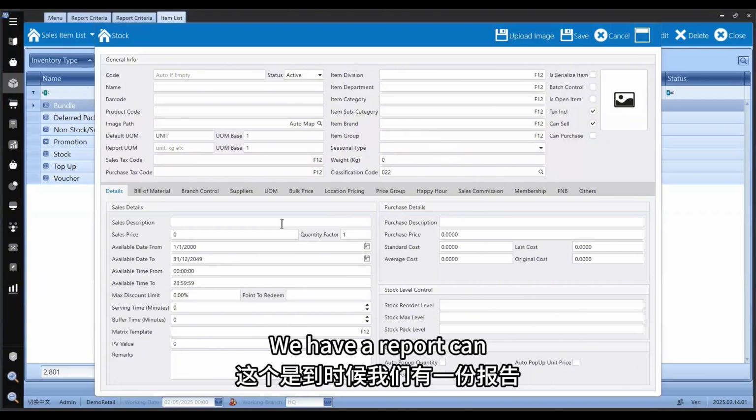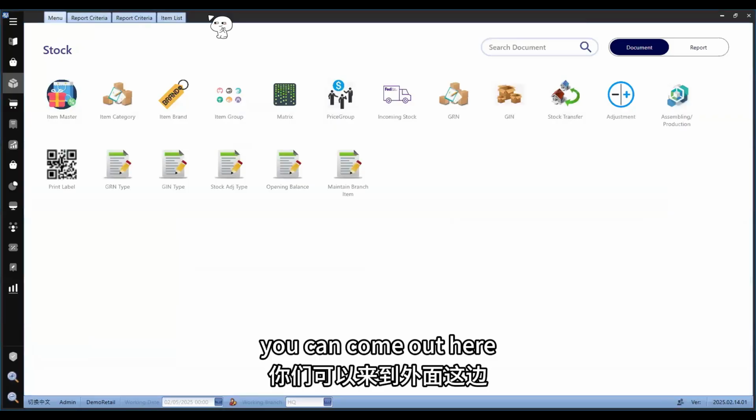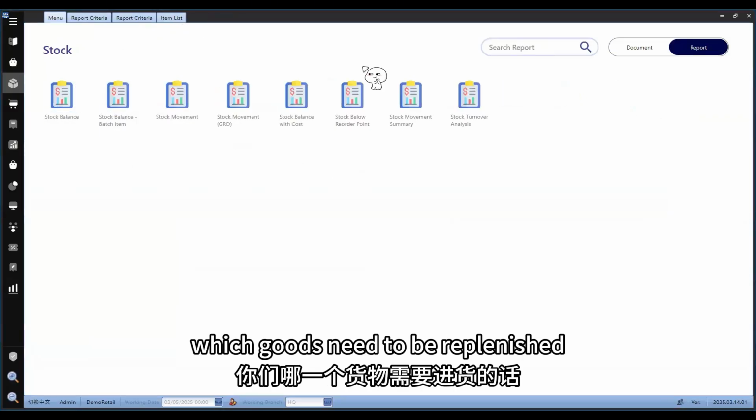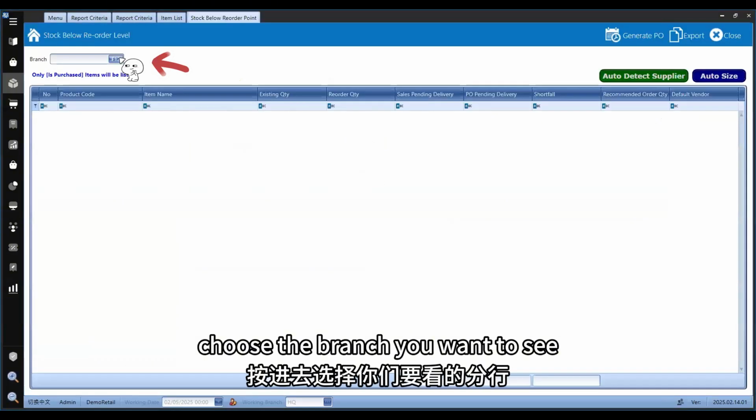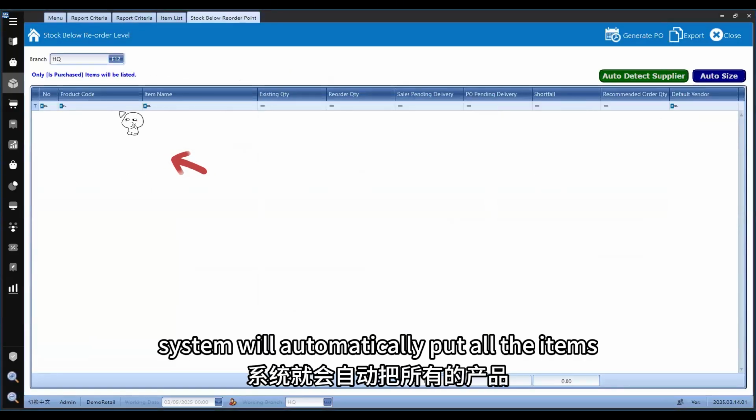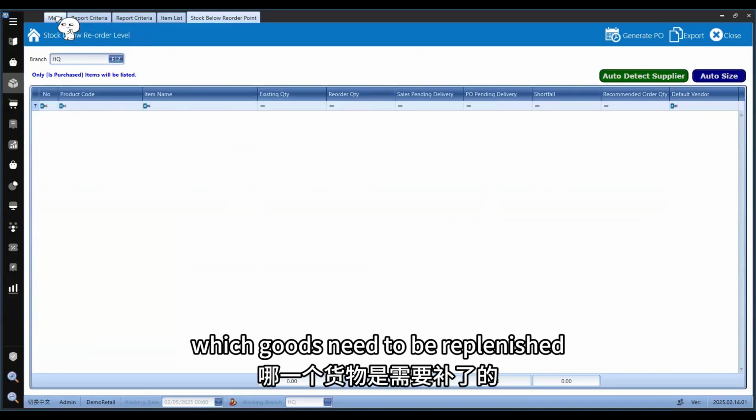We have a report that can let you see which goods need to be replenished. You can come out here and click Report. If you want to see which goods need to be replenished, you can click Stock Below Reorder Point. Choose the branch you want to see. The system will automatically list all the items for you, and then you can see which goods need to be replenished.